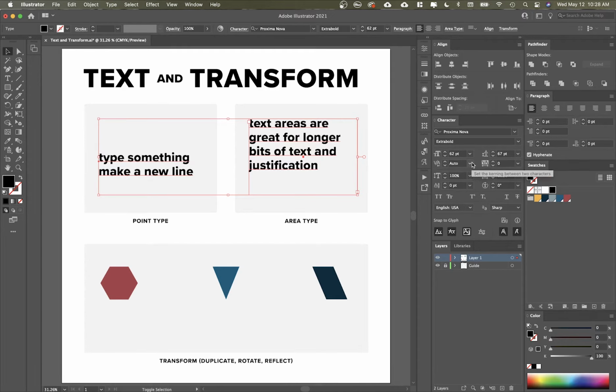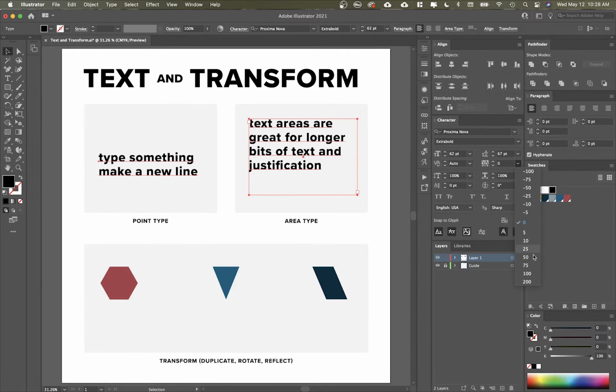You also have your kerning. I wouldn't worry about this so much. Optical is a great one to use because it just works a little better in general, but if you don't know what you're doing, just leave it on auto for now. Tracking, I use this one a lot. So this increases the space between all of your letters.